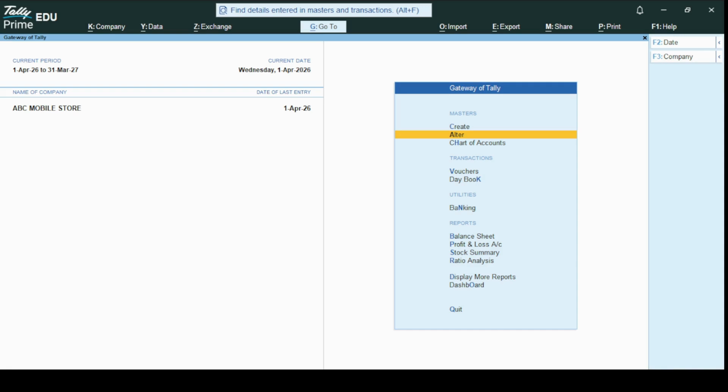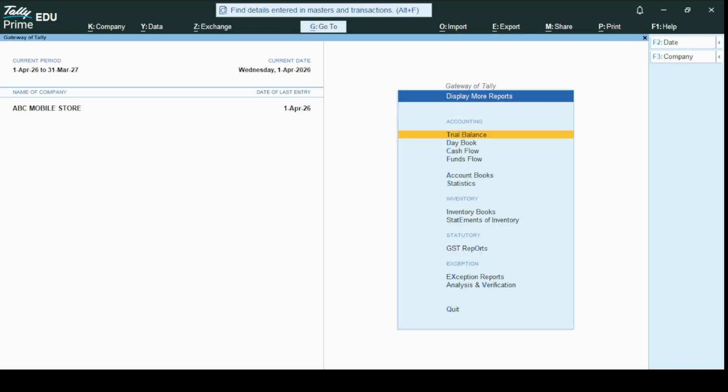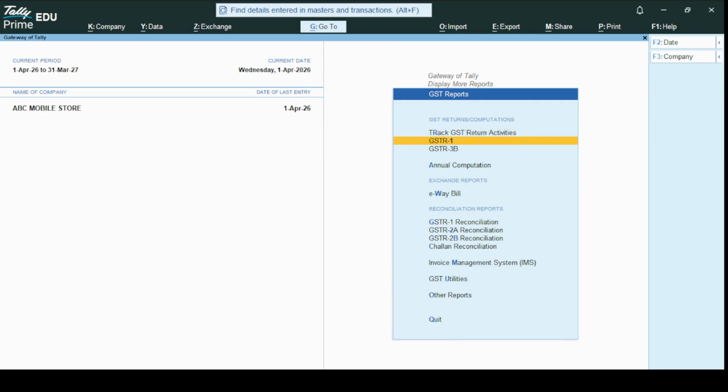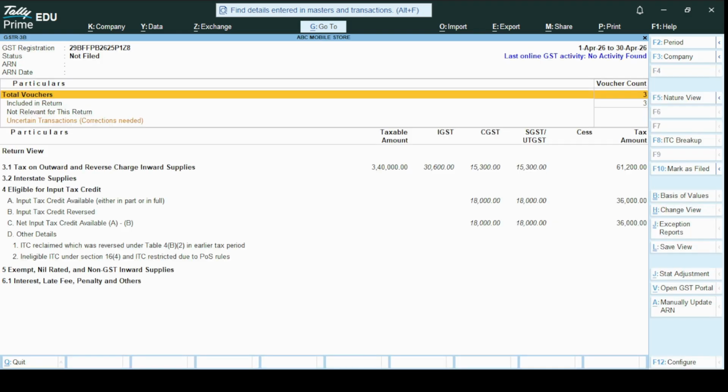Now let us see about the GSTR-3B report. Let us go to display more reports, press enter, go to GST reports, press enter, select GSTR-3B, and this is the GSTR-3B report. It is mentioned on the left top corner. And now let us see from the return view, because all the above sections are explained in the GSTR-1 report itself.